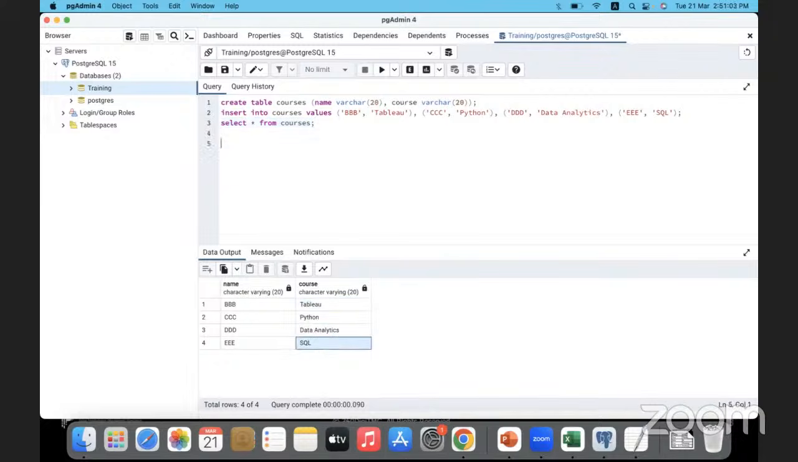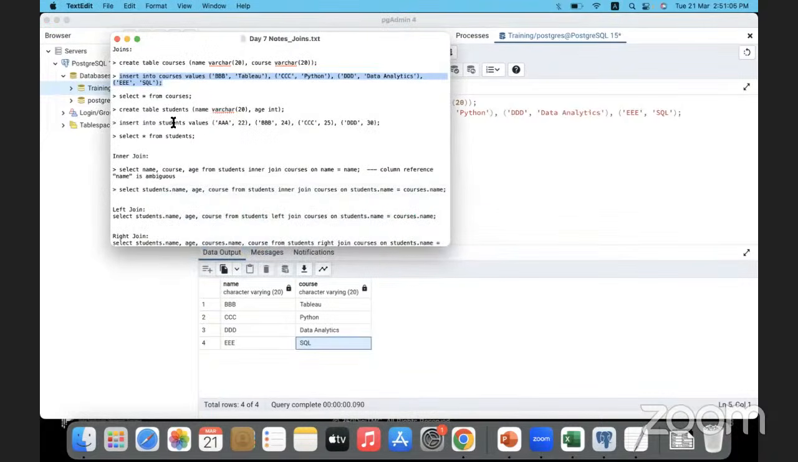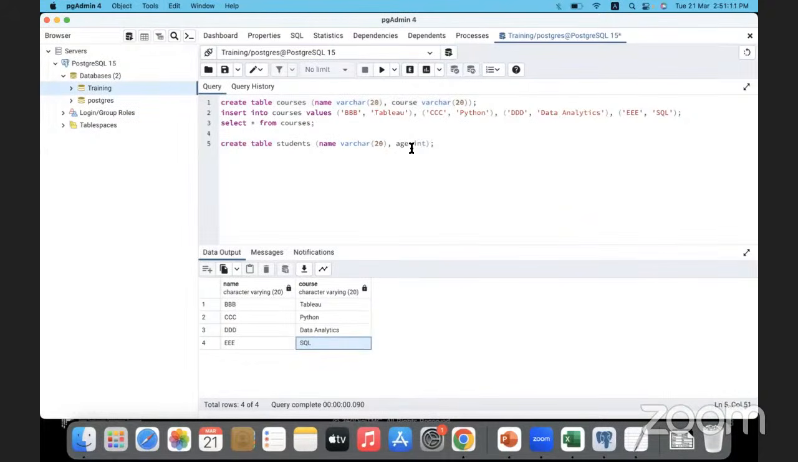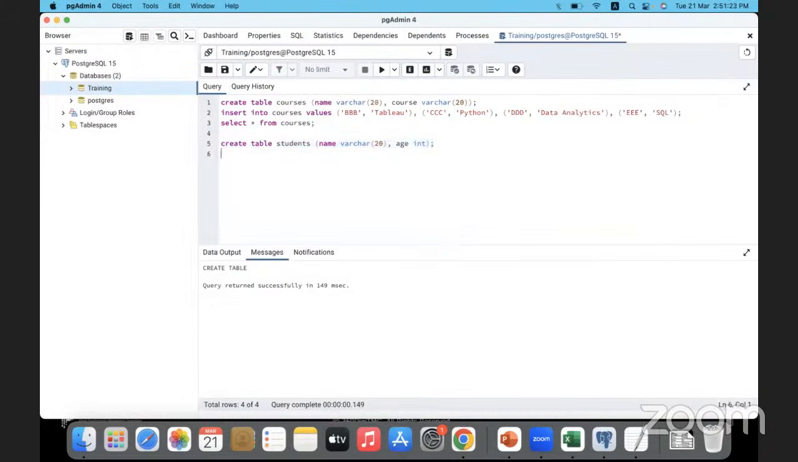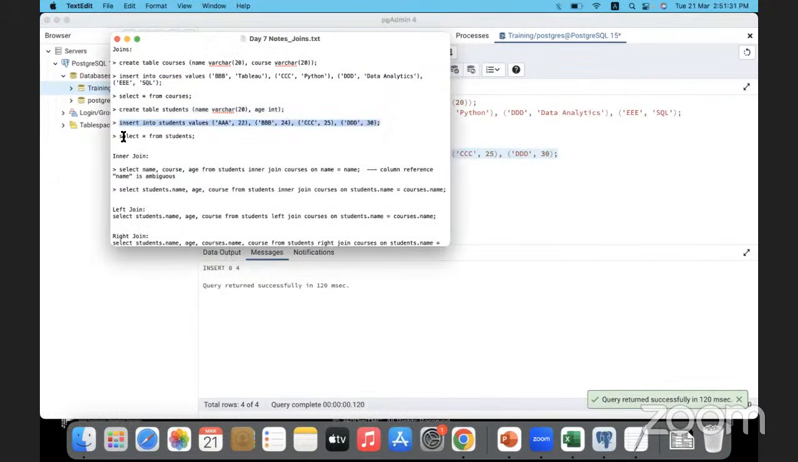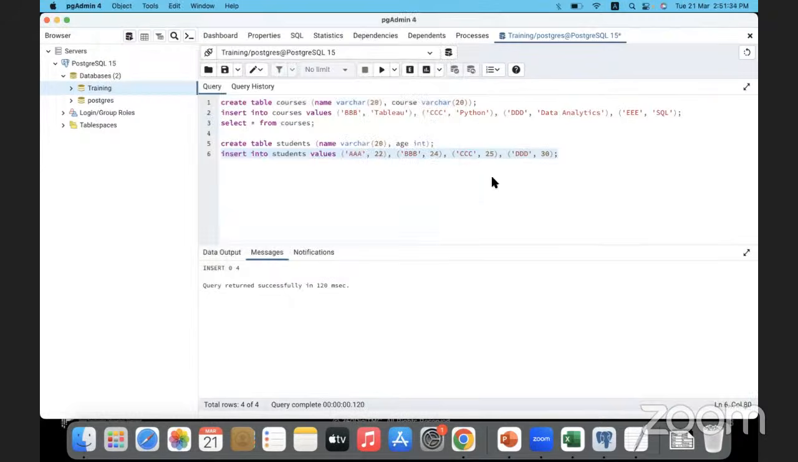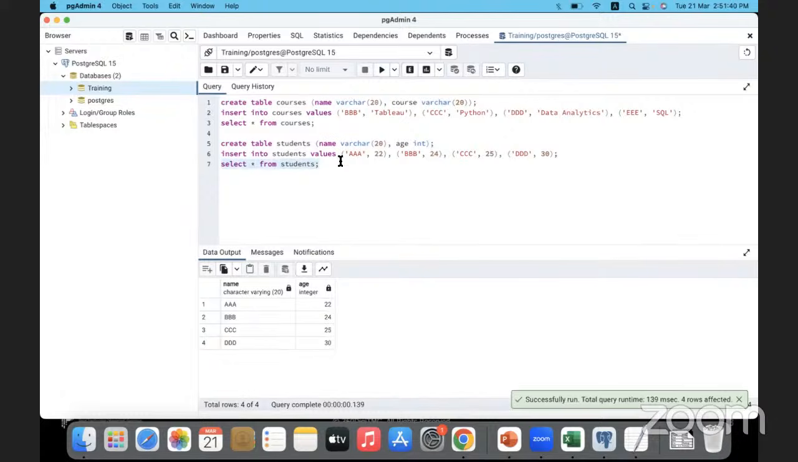Now I'm going to create a table for students where we will hold the name of the student in the name column and the age of the student as an integer. It is kept in the students table. I'm going to insert some records in here. Insert into student, these are the values A, B, C, and D. This is the data inserted, and let us check the data from the students table. A, B, C, and D in one table, B, C, D, and E in another table.